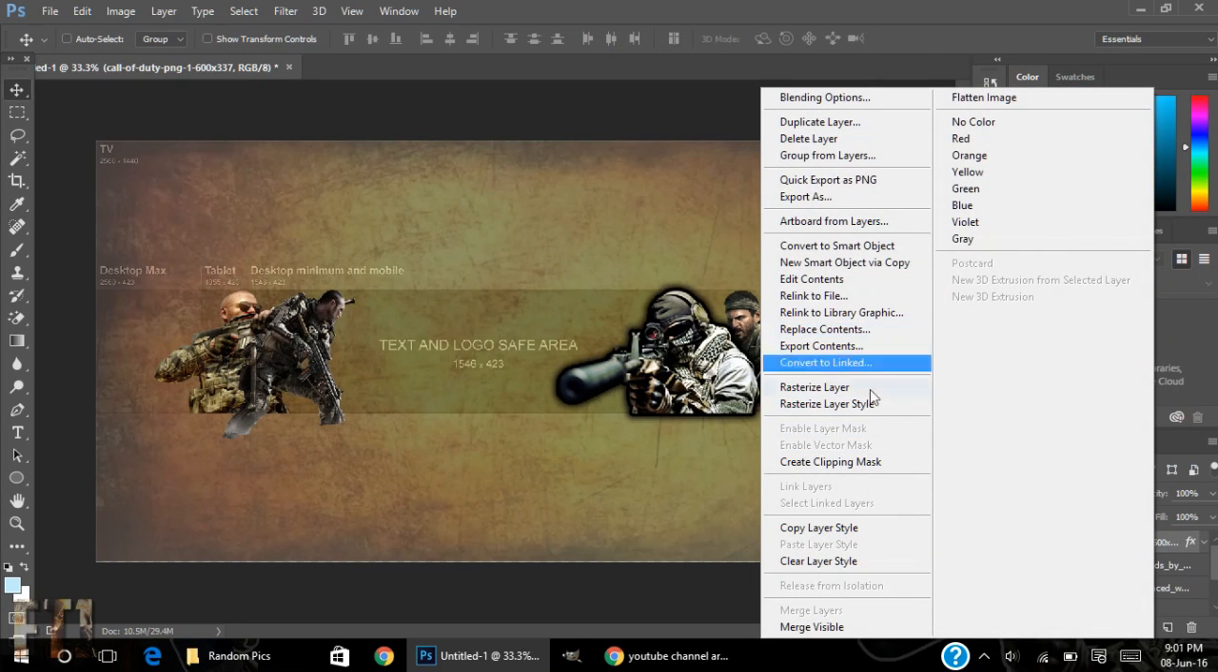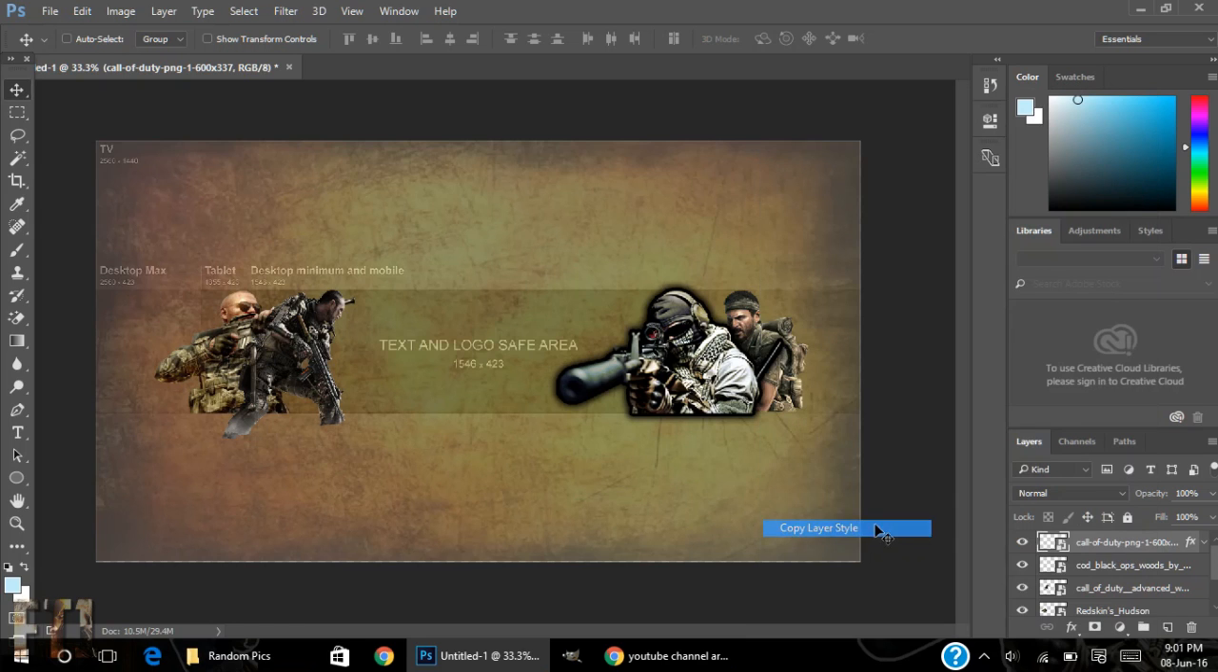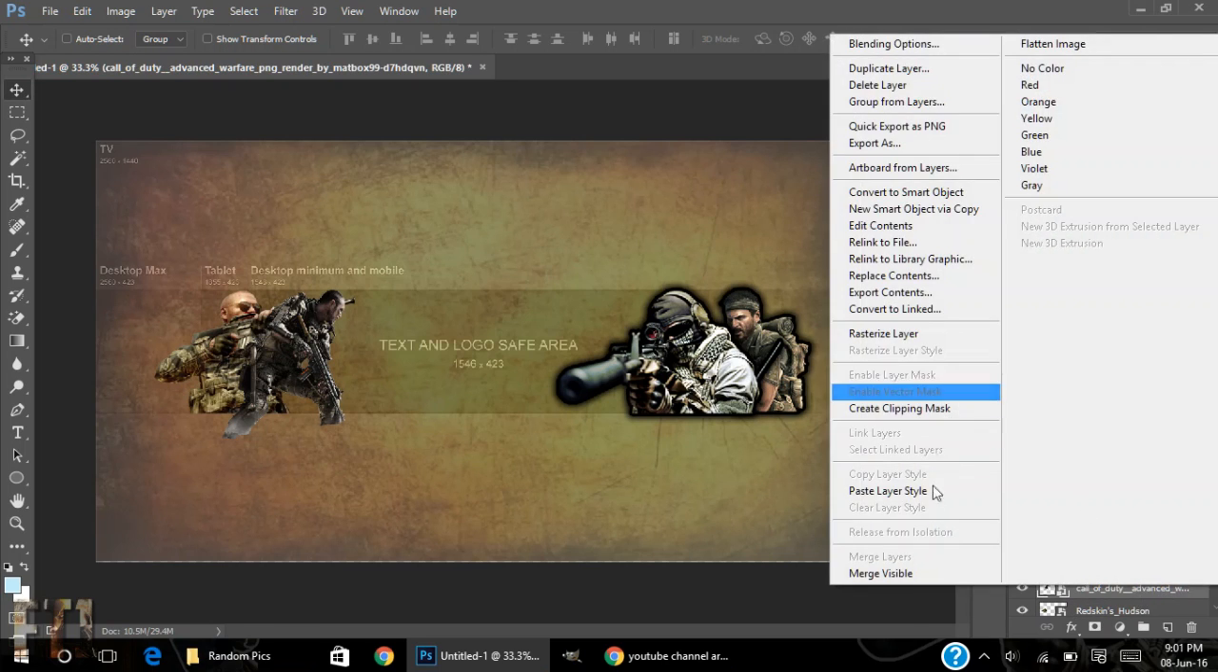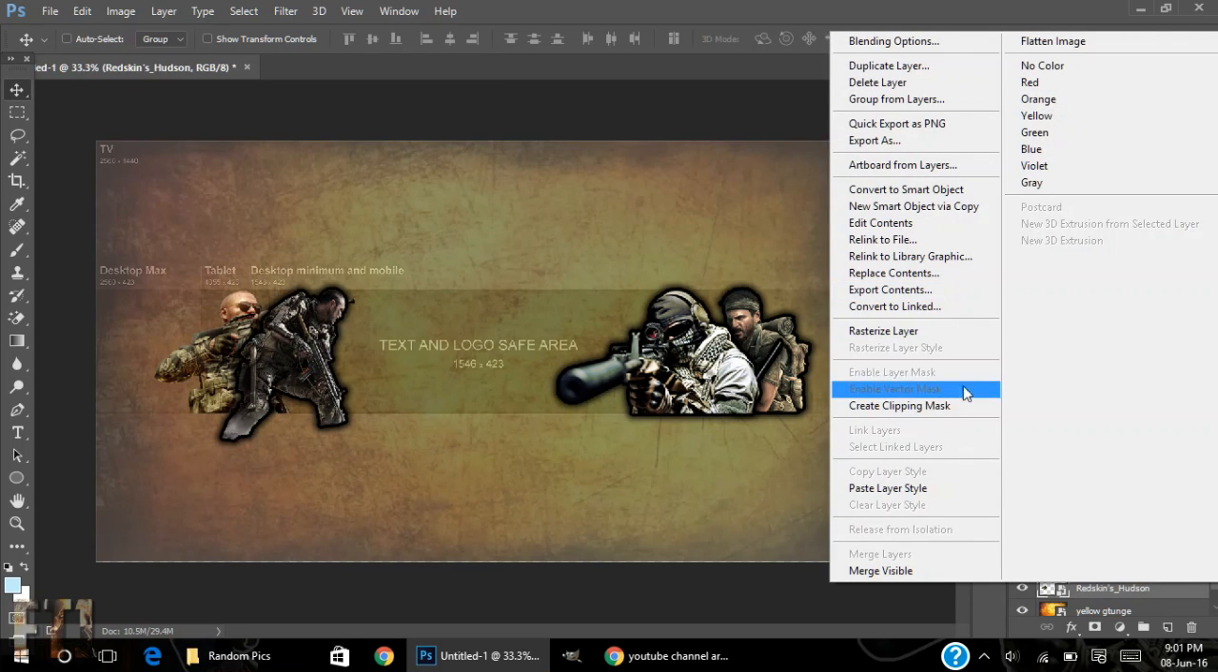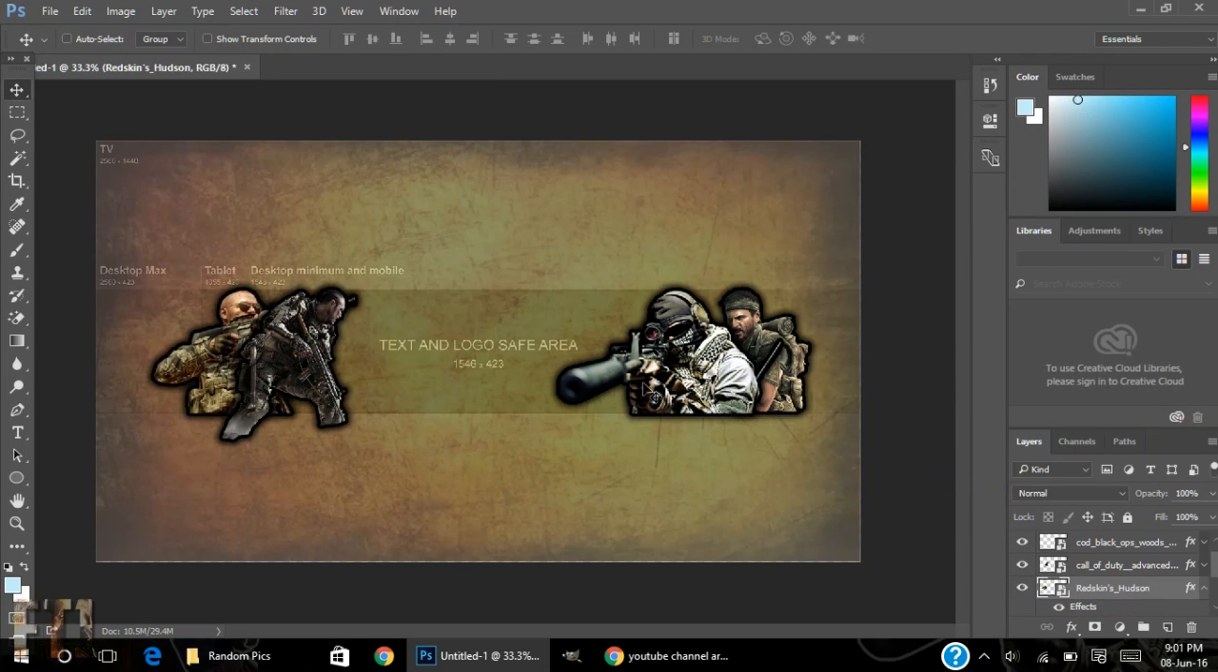Okay, so now that we got that, you can just right click on this layer and then, where was it, copy layer style, which is just copy the layer style, and then you can paste the layer style on this one. Then go on to the next layer and paste layer style, and then this one, paste layer style. So now you got all your layers having the same kind of style on it.